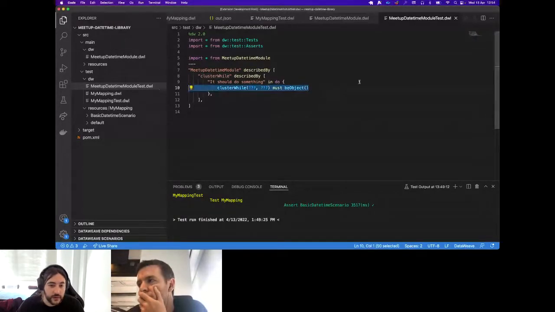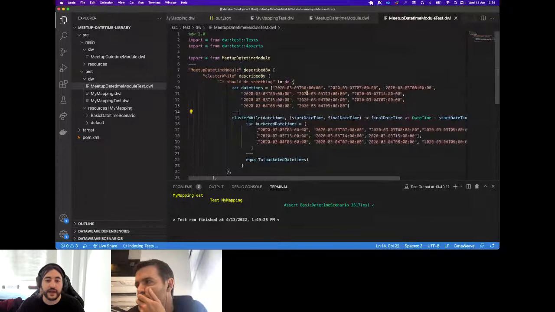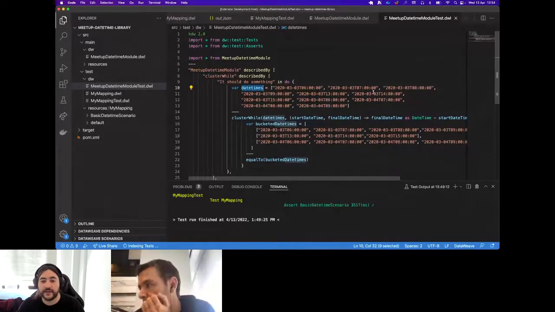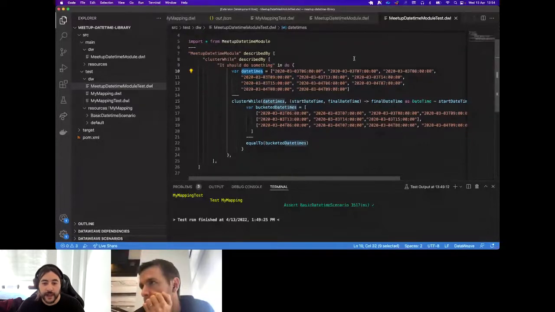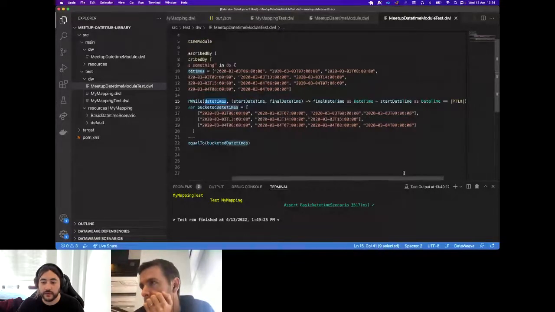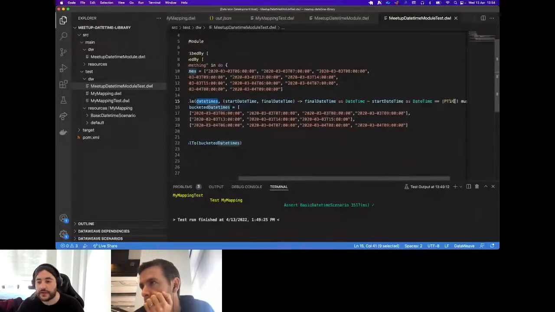So I'm going to paste the dates. Basically, what I'm doing here is getting the dates that I'm going to send to the function that I want to group. These are the same dates that I had previously. And I'm going to call the function with those dates and with the condition that I want to use, which is basically the same one that we had on our mapping.